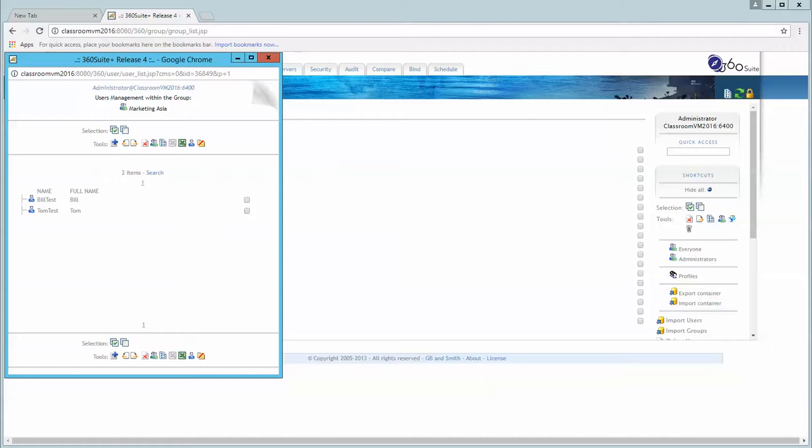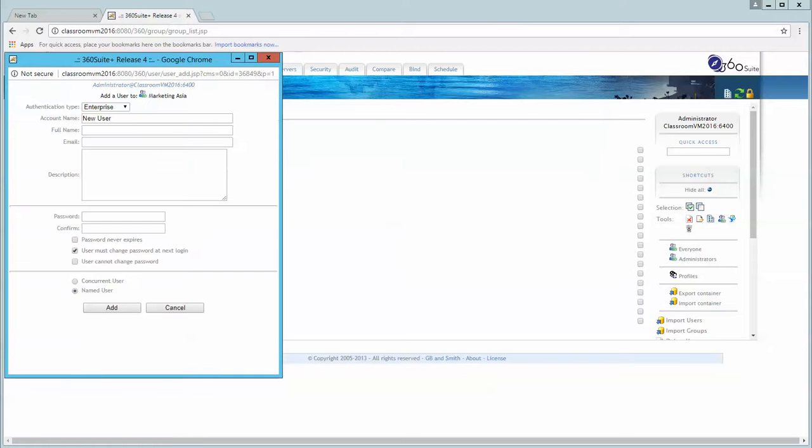Finally, say you want to add a new user. All you have to do is, while you're again within that user group, you can click Add. Go ahead and provide the full name, email, description, the new user account name, password, confirmation of that password, if the password needs to be changed or never expires, and the type of user, concurrent or named user.